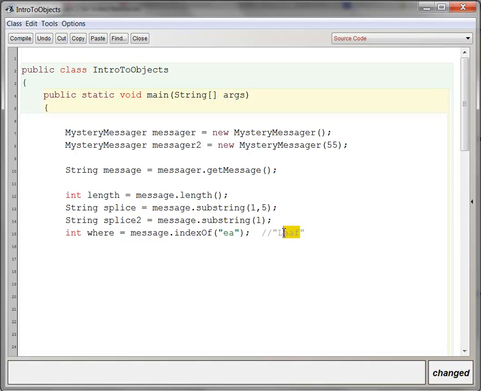Now if it were some other word, like "Larry", that does not have an "ea", and we searched the whole string and never found "ea", indexOf returns a value of -1, which is an impossible index, which then indicates that the string was never found. Alright, let's print these up and see what the values are.